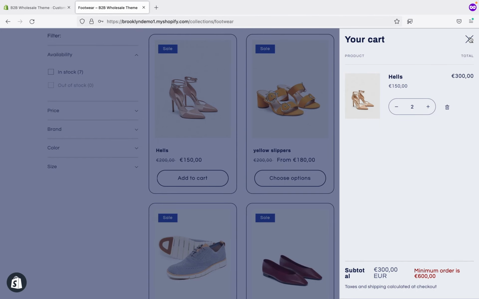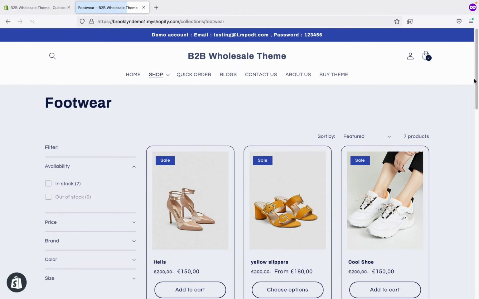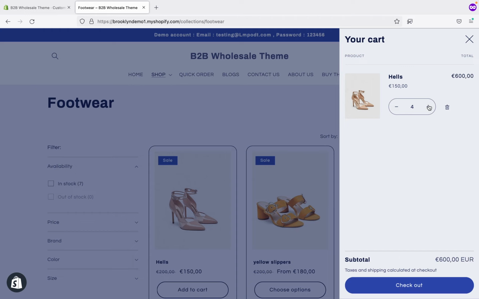Go to the front end, refresh, and you can see the minimum cart amount. So if I purchase more than that, I can see the checkout button. So the customer needs to purchase more than the cart amount that you can set for the wholesale customer.